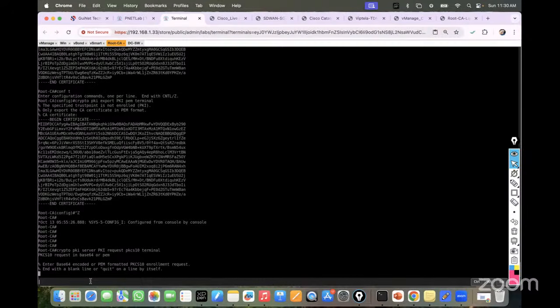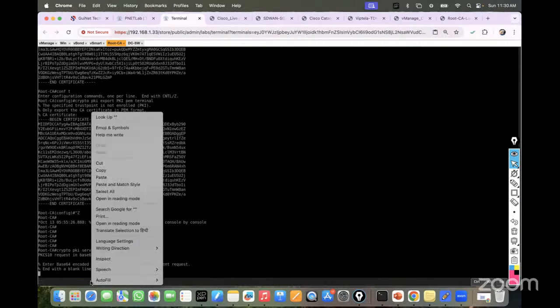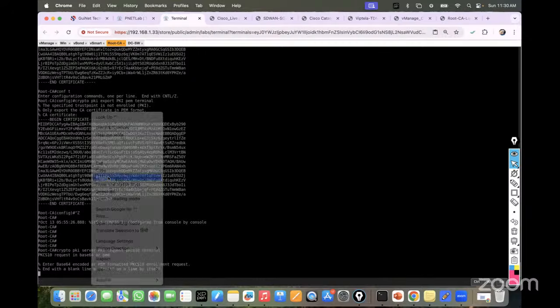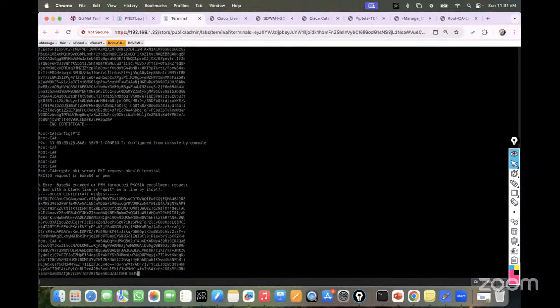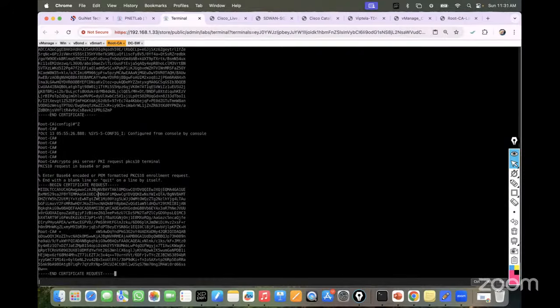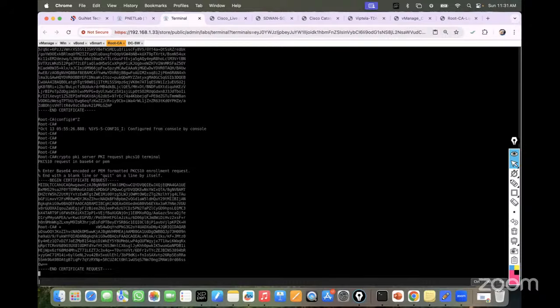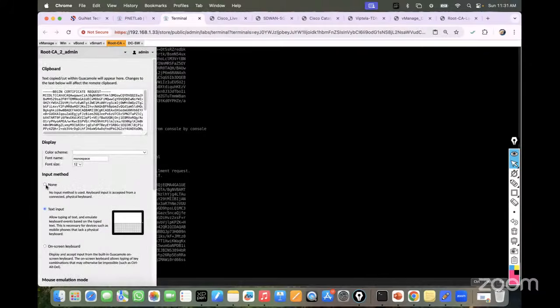Whatever you copy here, you now paste it in this small window. Once you paste it, the certificate is going to paste correctly. If you don't do this, it is going to throw an error. So I'll just click OK, enter. I again put none.